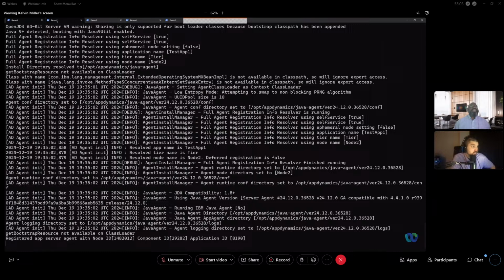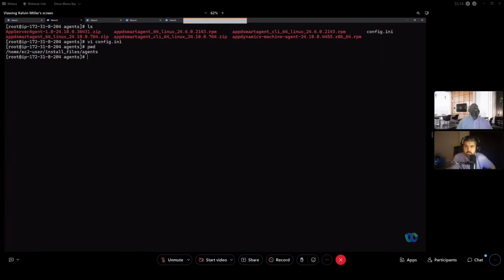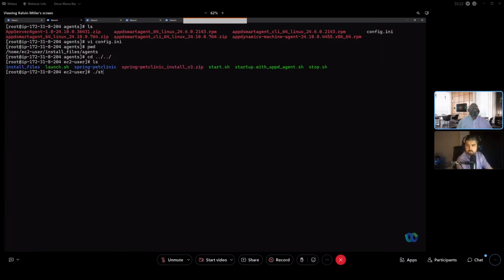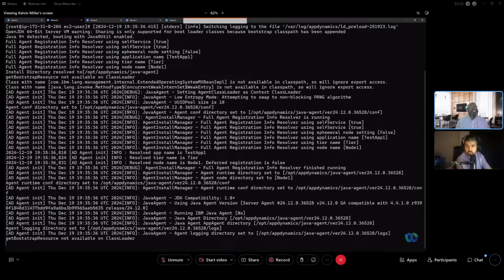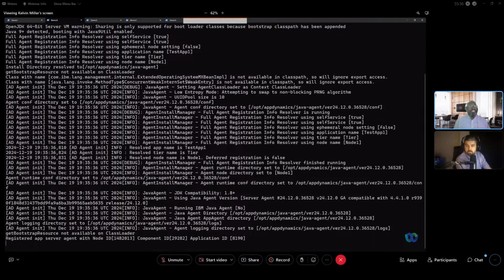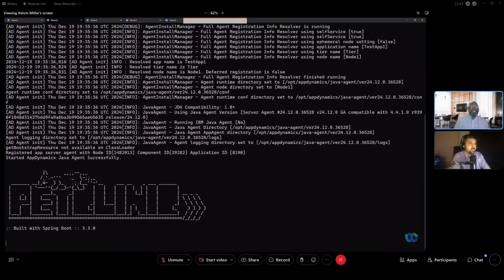And I'm going to go ahead and do the same thing here for server number 2. So stop the app and start it back, and it should start the Java agent first. And then as you see, the agent starting up, and right after the agent starts up, we'll see the application start. So the Java agent started successfully, and now here's the application.